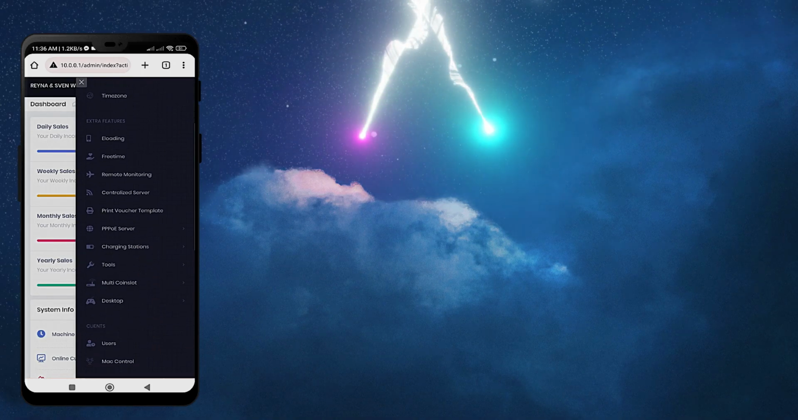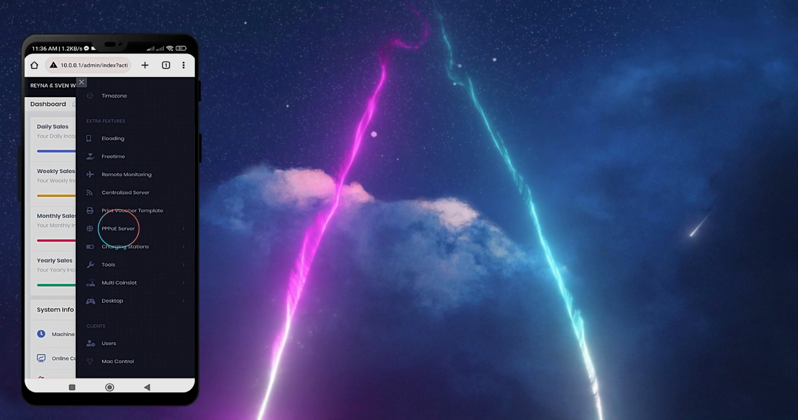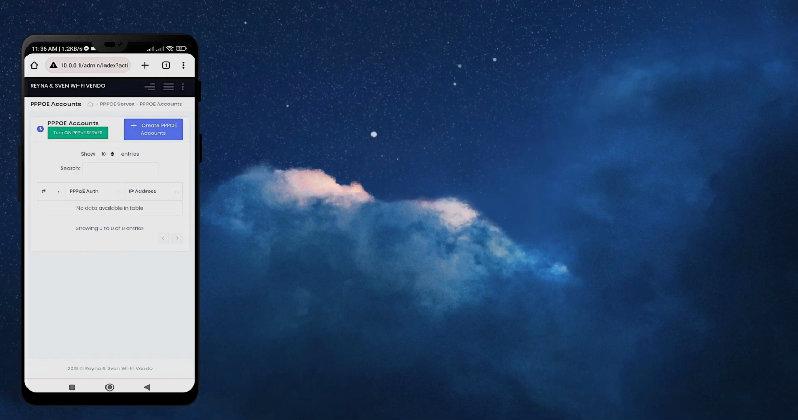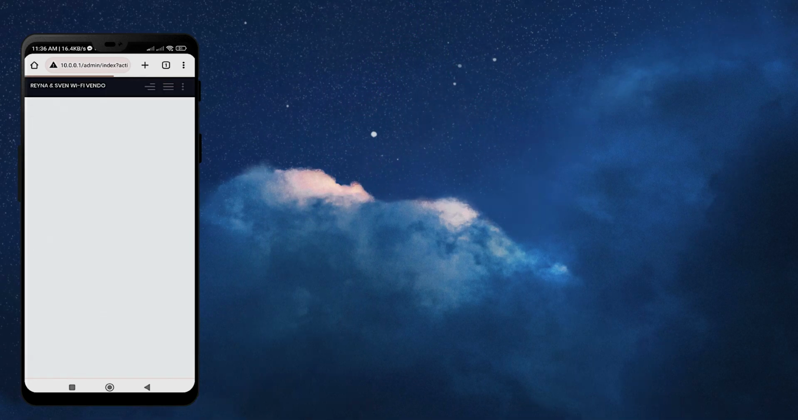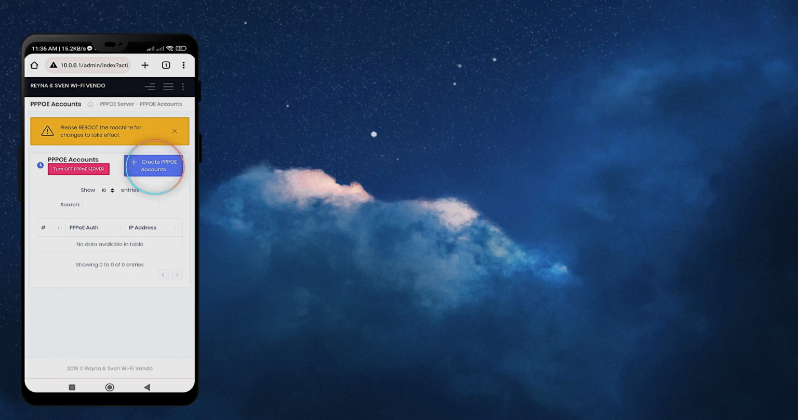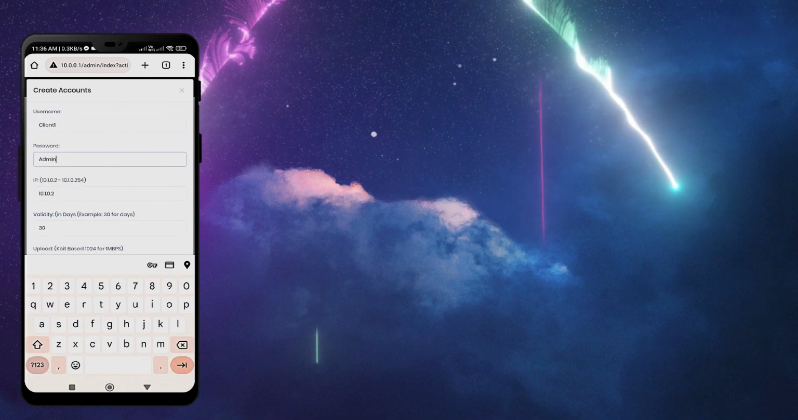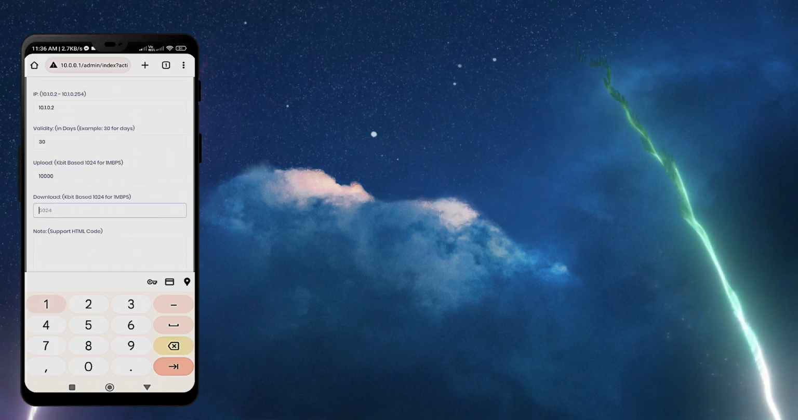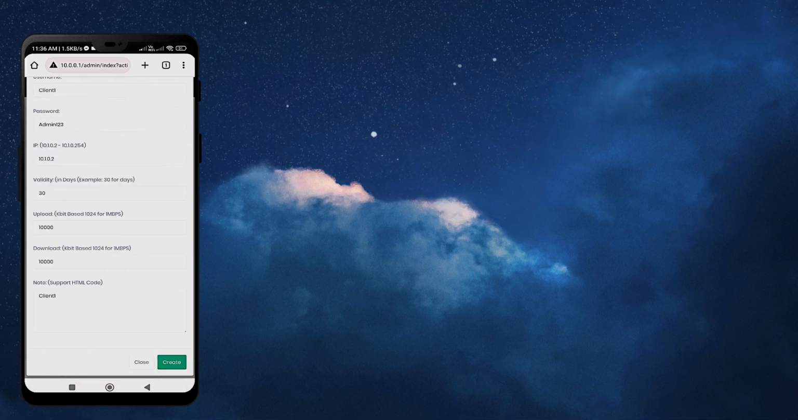Log into your LPB system. Tap PPPoE Server. Tap Turn on PPPoE Server. Tap Create PPPoE Accounts. Create a new username and password. Set validity and internet speed. Tap Create.